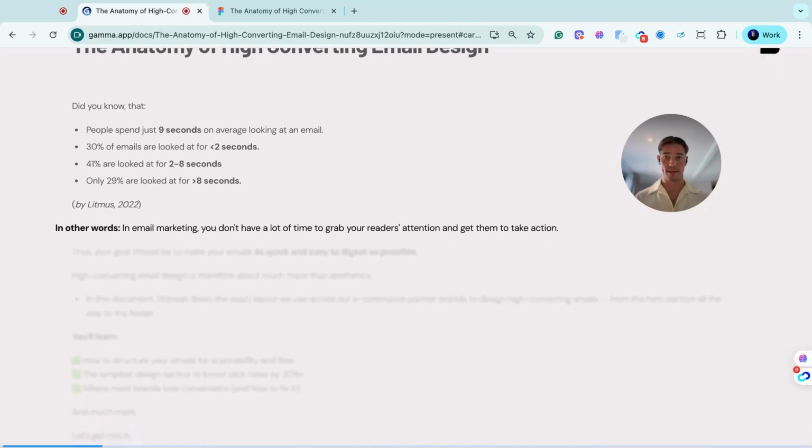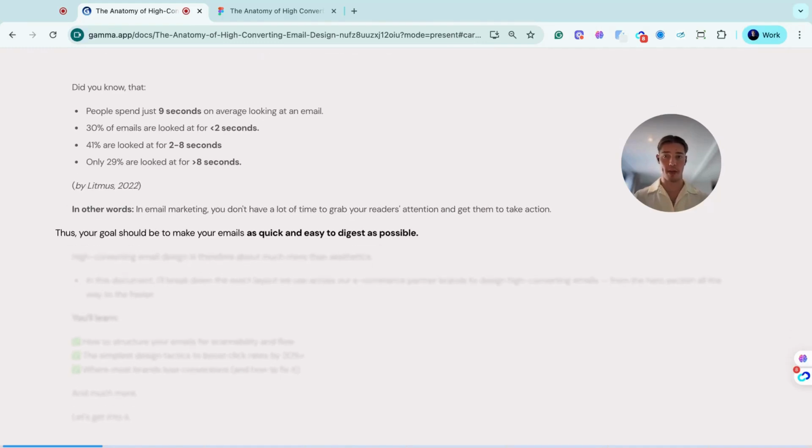And what this means is that in email marketing, you don't have a lot of time to grab your reader's attention and get them to take action. Thus, your goal should be to make your emails as quick and easy to digest as possible. High converting email design is therefore about much more than aesthetics.